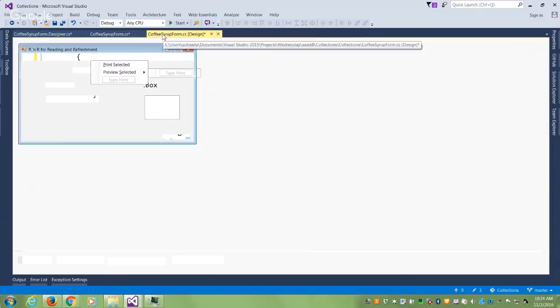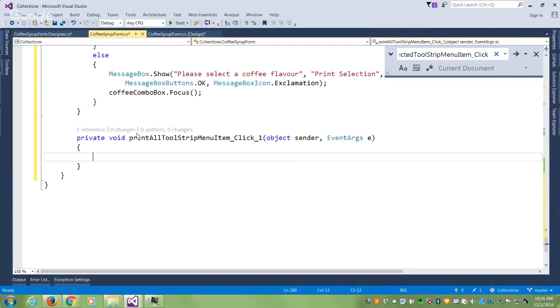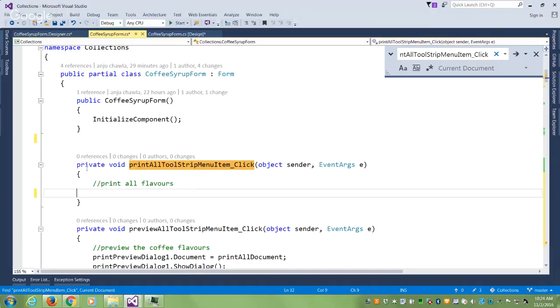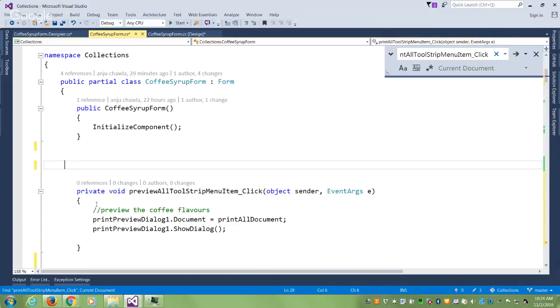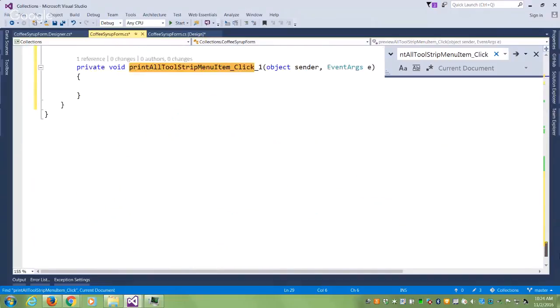So let's go back again and then go to the print all flavors. Same kind of job. You'll double click on print all, and in the print all, we'll go and look for this, which is already given by me to you. And I'll say, notice, print all document. That's all I'm doing. I'm now using the print all document. I don't have to check anything here because I just want to print it. Whether it is an empty list, that's okay. You could, if you like, say there is nothing to print.